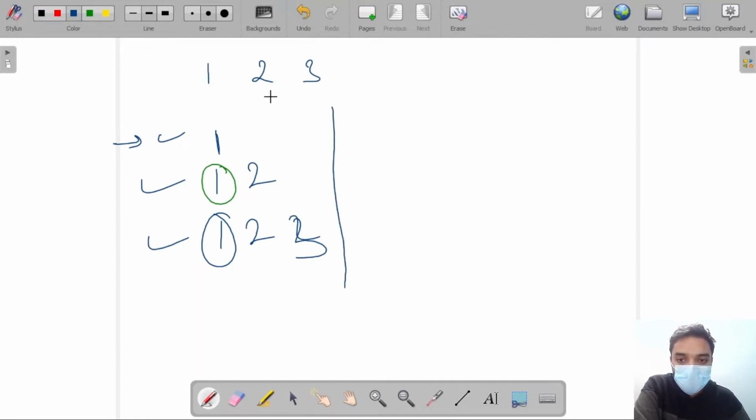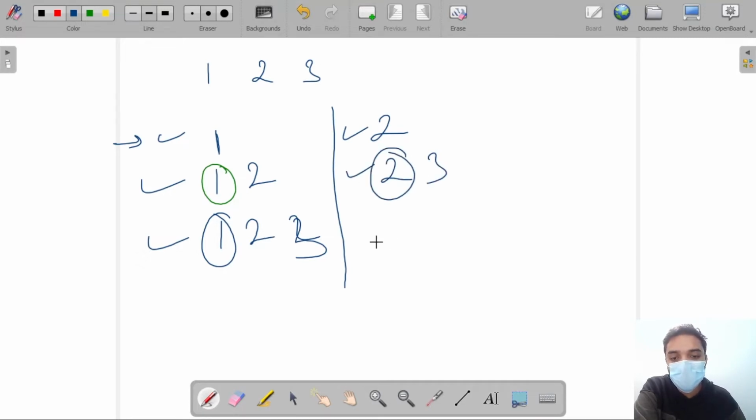Now let's talk about 2. 2 is also fine. Then 2, 3 is also fine. Why? Because 2 is the smallest one; the leftmost element should be the smallest one. And let's talk about 3. 3 is also fine.